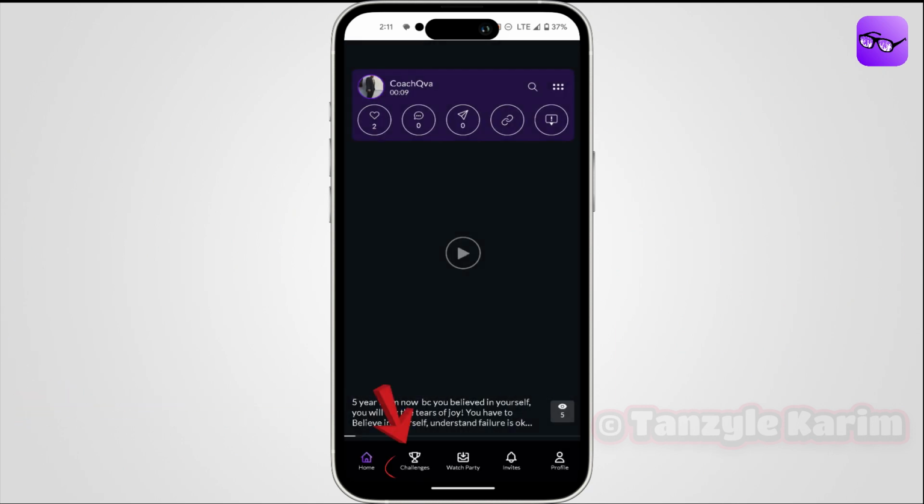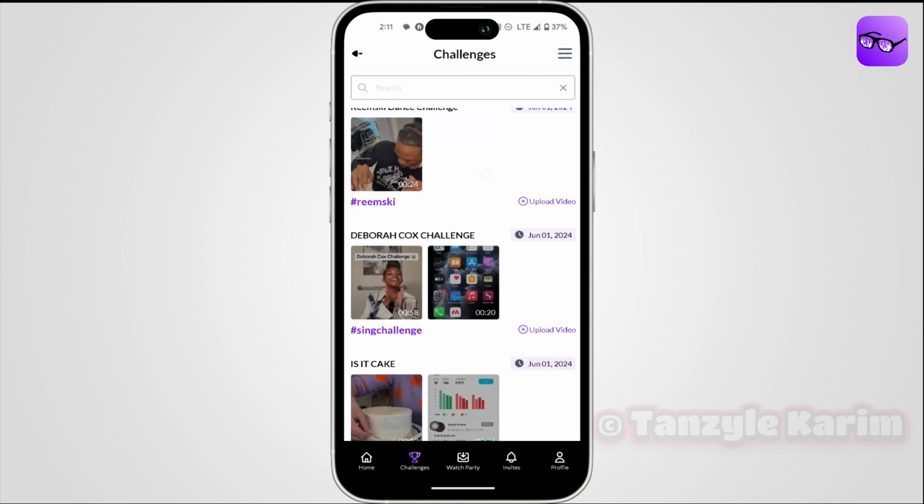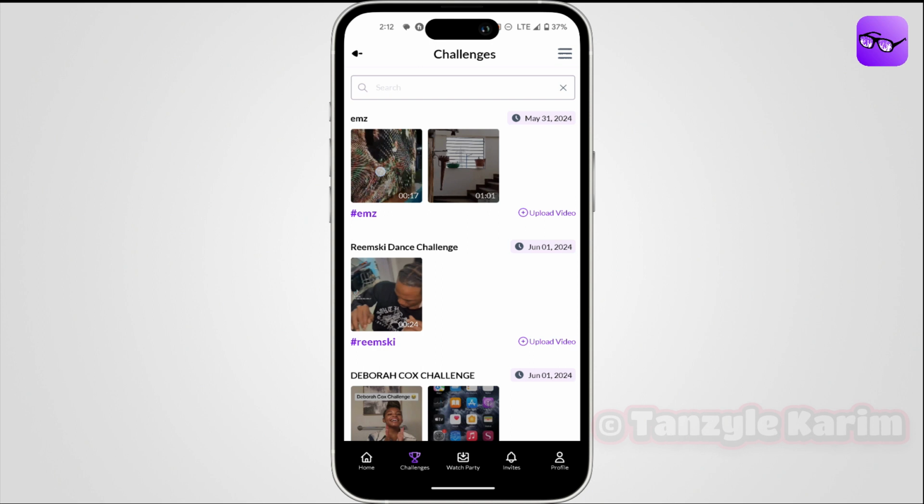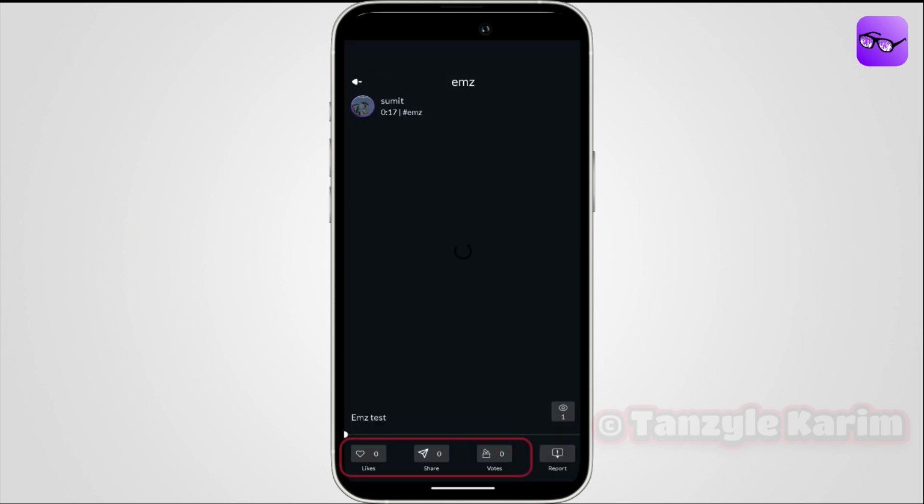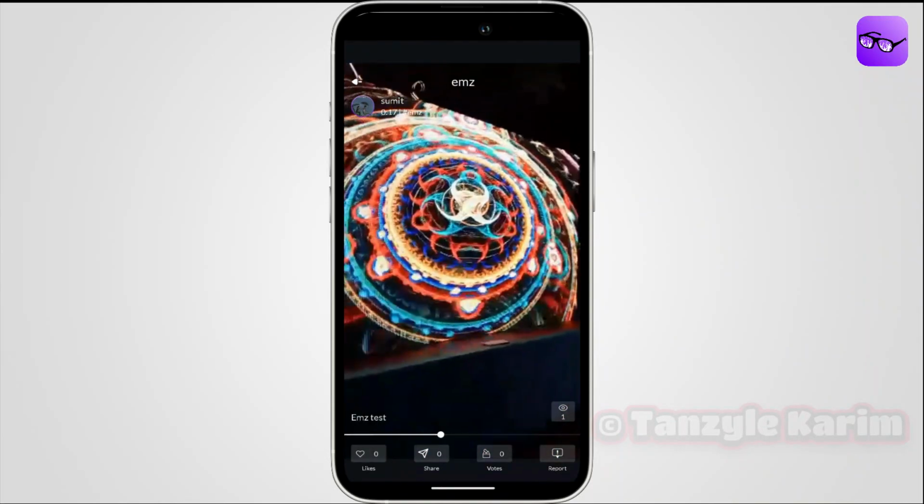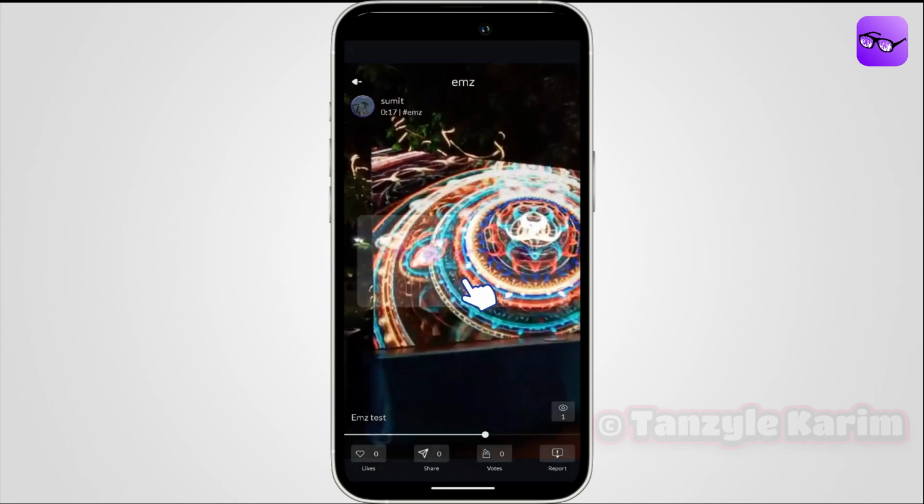Next, the Challenges tab can be located on the bottom row next to the home icon. Challenges offer TikTok-styled fun, where users can upload video reels and engage with others. Users can like, share, and/or vote. To cast a vote, simply tap the Votes icon at the bottom of the screen, award each the desired number of stars, and click on the word Vote to submit.